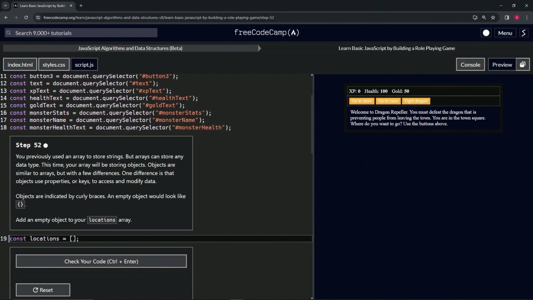So we're going to add an empty object to our locations array. All right, so this one's real easy. We're just going to put some curly braces in between these brackets.